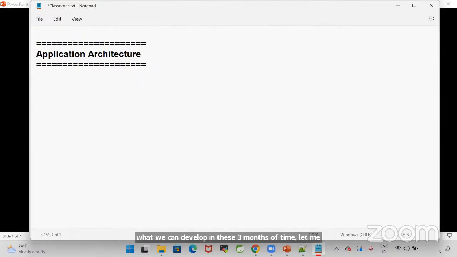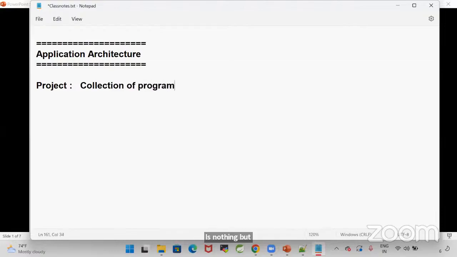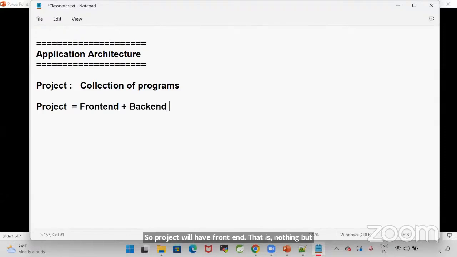Application architecture. Guys, an application is also called a project. So we are going to develop a project. What is the meaning of a project? A project is nothing but a collection of programs. Now, a project will contain a front end, a back end, and a database. So a collection of programs is called one project. The project will have a front end, which is nothing but a user interface, and the project will have a back end, and it will have some database also.